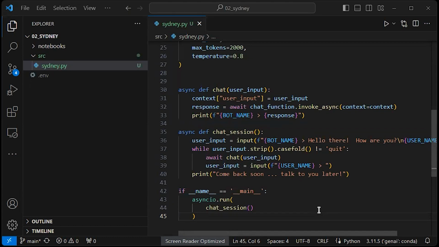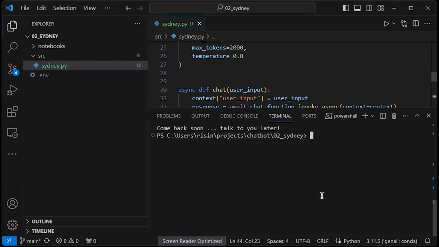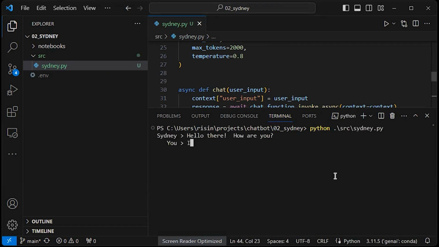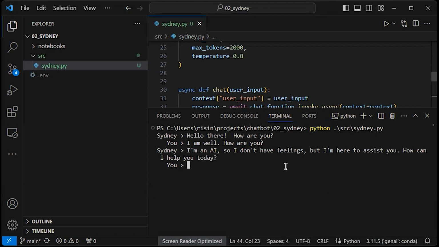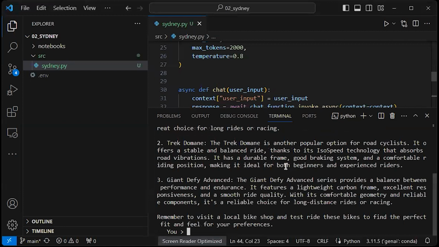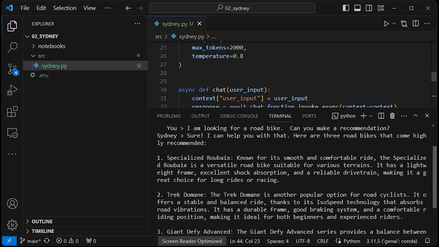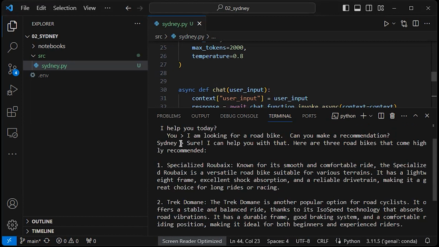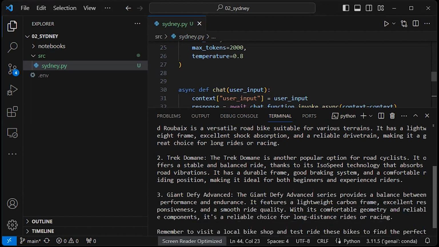All right, with the program basically complete, let's give it a try to see how it works. Save, Control tilde, and let's run this program one more time. Oops, CLS, run this one more time. I am well. How are you? Aha, I'm an AI, so I don't have feelings. Very good. I am looking for a robot. Can you make a recommendation? Whoa, look at that. It gives me a couple of explanations and recommendations here. Sure, I can help you with that. Here are 3 robots. 1, a specialized robot. 2nd, a track robot. 3rd, a giant robot.